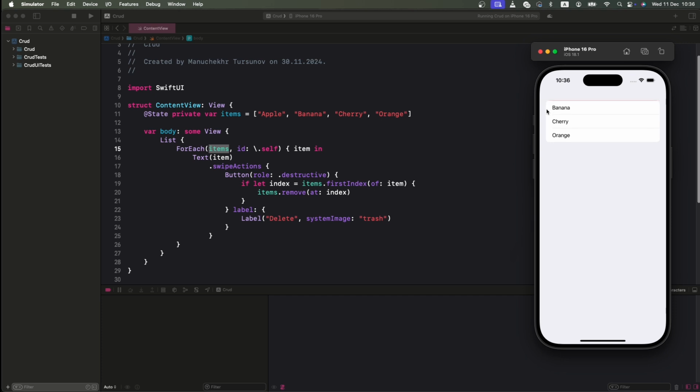Okay, you see? Data is deleted. Once more. Yeah. Okay, look. Swiping and deleting.